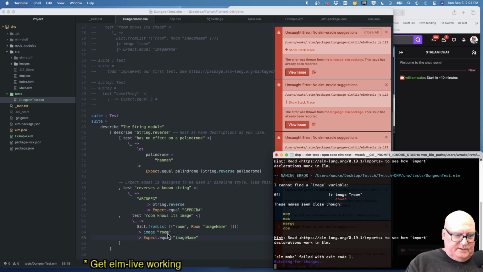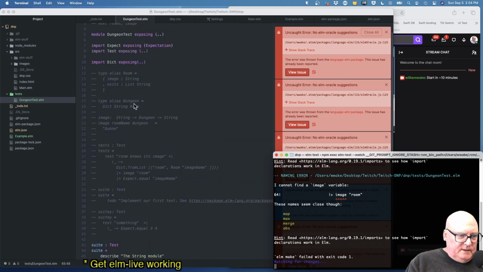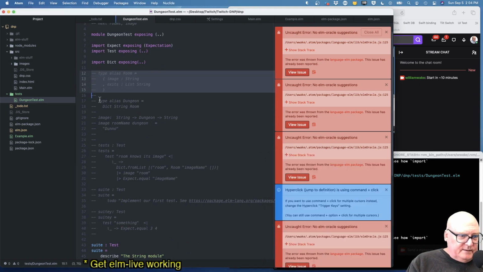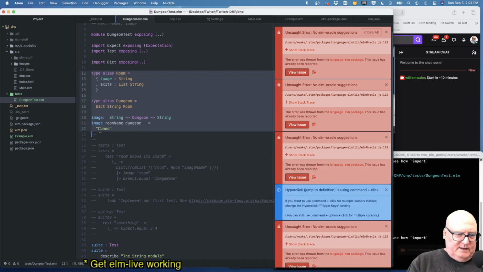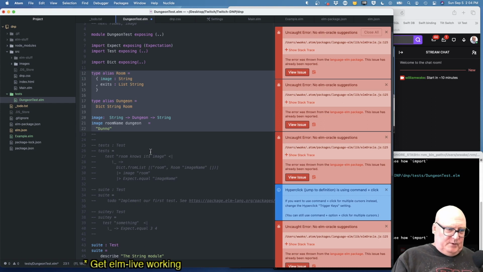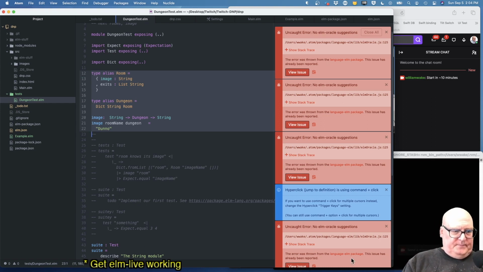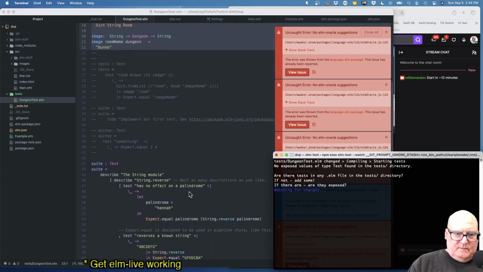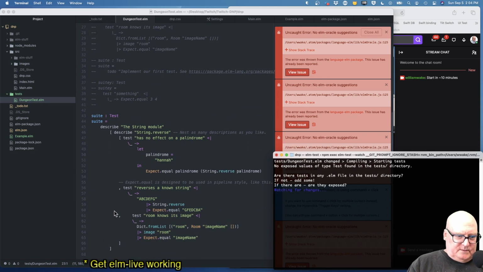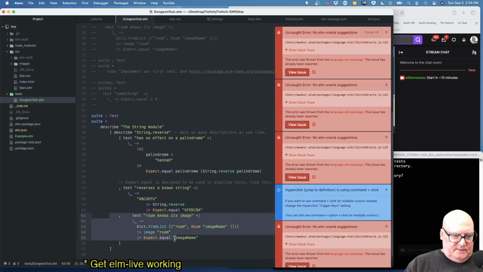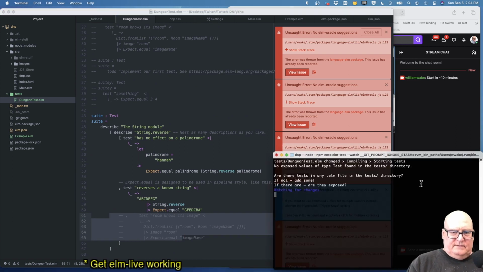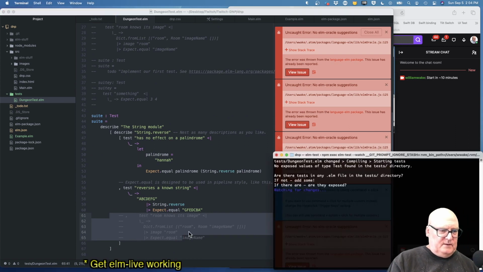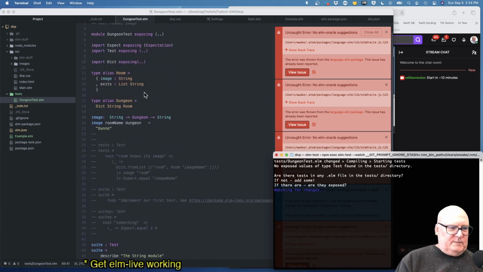Cannot find an image variable. Oh, I commented this thing out. Maybe I've got to be more careful about putting multiple things in one. Oh, this is so weird. So if I do this, save. Didn't that work just a minute ago?